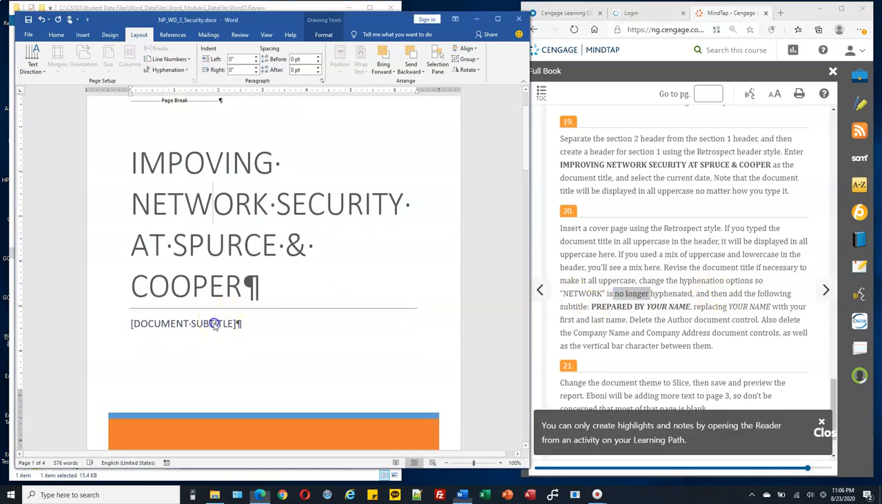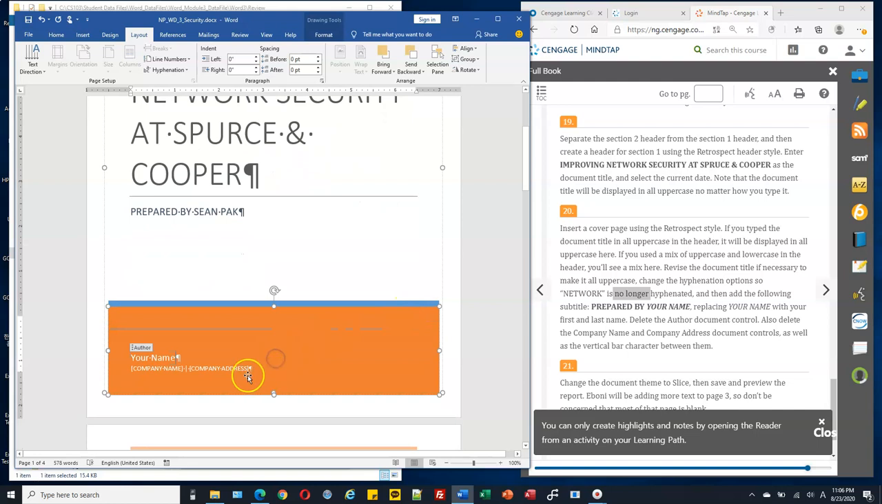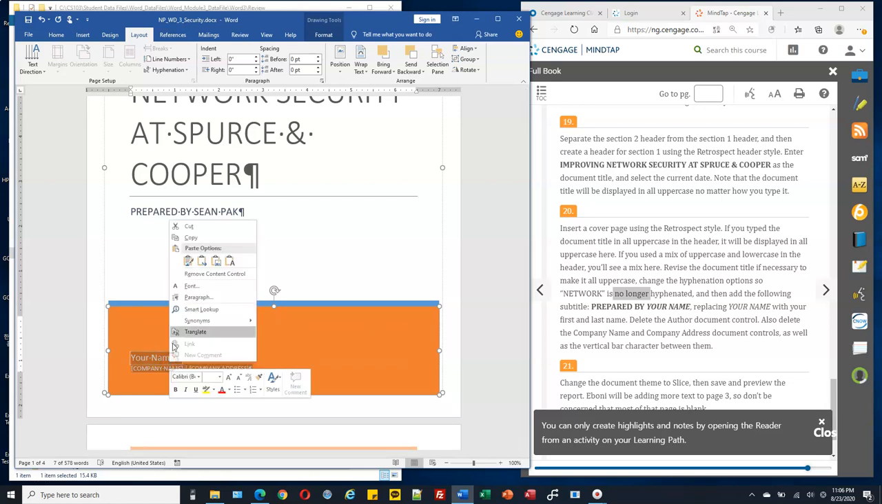And add the following subtitle. Now click the document subtitle and then type Prepared by, your name. Make sure your name is your name. Delete the author document list. So we want to delete all of this. Select all of this and then click the Delete key, or you can right click on the selected area and cut.